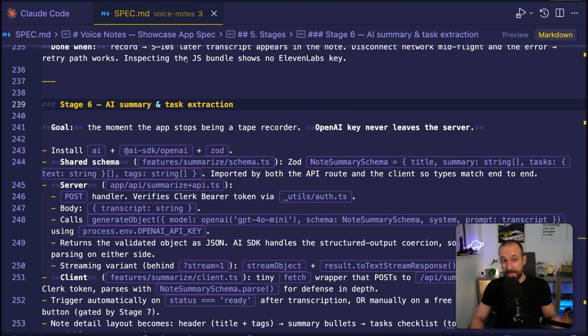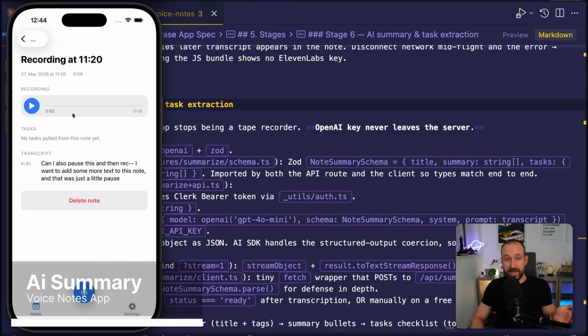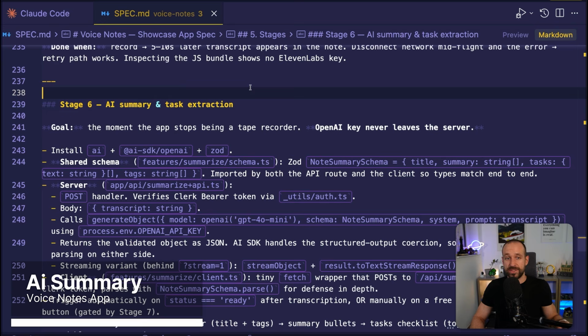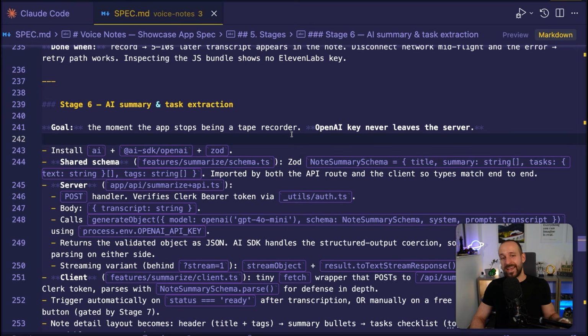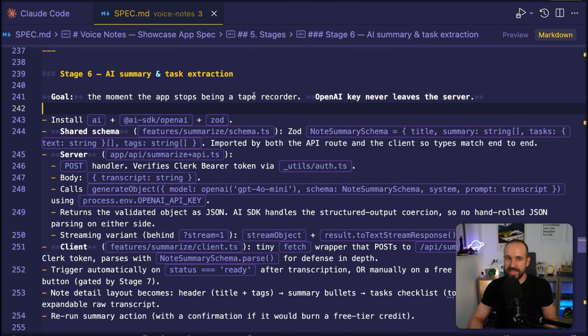Stage 6. Okay, so we got our transcription from ElevenLabs. We can clearly see it here. So that means we're ready for stage 6, which is an AI summary and task extraction. Basically, we want to take the text object that we get back and send that to actually any kind of AI, which should be fine to do this. I'll do this with OpenAI, but you can also use anything else you prefer.